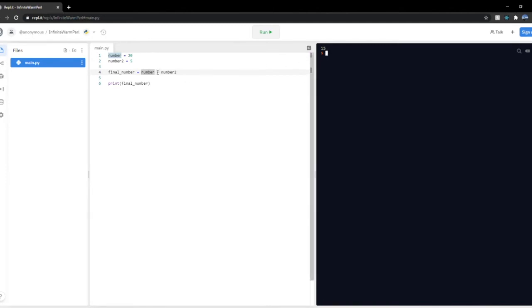Well, that's pretty straightforward. Now let's look at multiplication and division. If we want to multiply two numbers together, we can use the star, which you get if you hold down Shift and the 8 on your keyboard. If we run that again, we can see 100 displayed. And finally, we can divide numbers by using the slash, and we're going to say number 1 divided by number 2, which is 20 divided by 5, and you can see we get 4 output to the display.